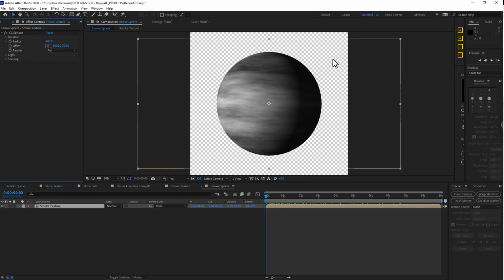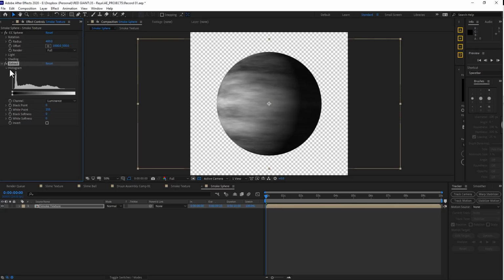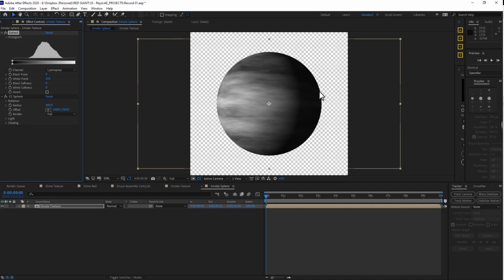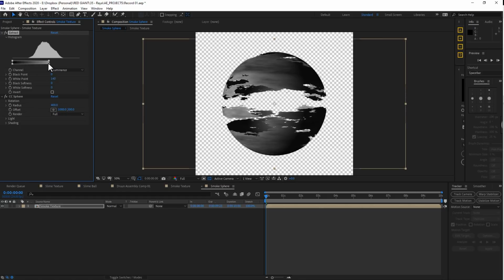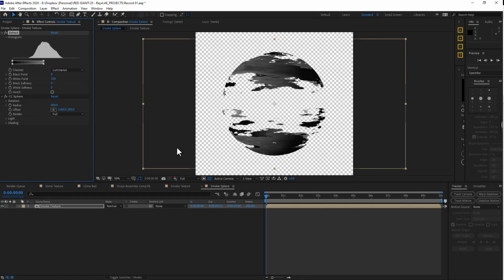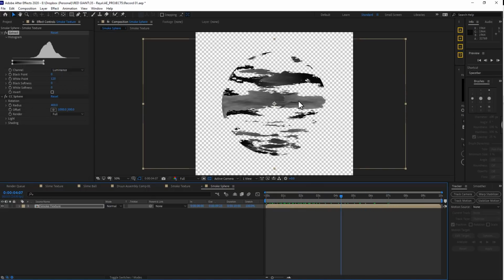Now I'd like to isolate some kind of transparent stripes from this, so I'm going to apply the extract effect, and I'd like it to be applied to the texture itself before it gets applied to the sphere, so the lighting doesn't affect it. So in here, I can simply drag the white point down, and now you'll see I get these cool strips of transparency going around this sphere, and I really like that.